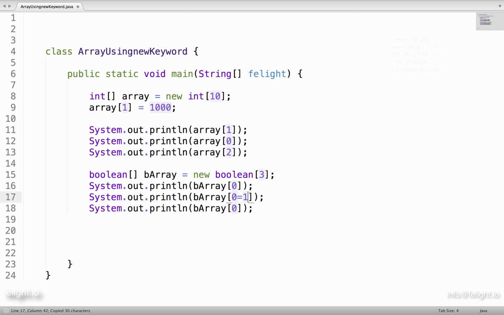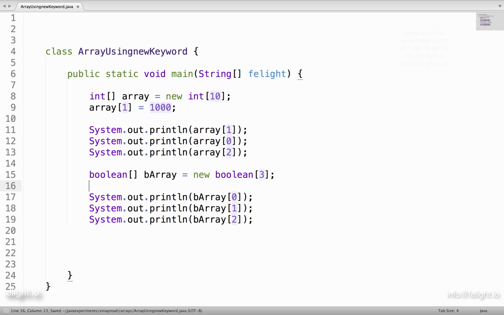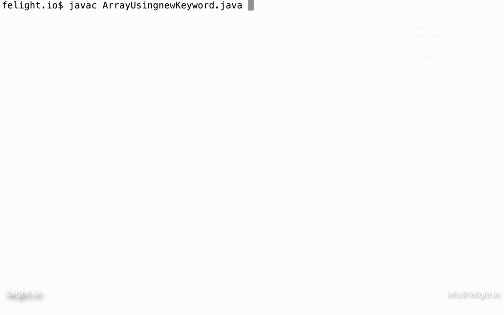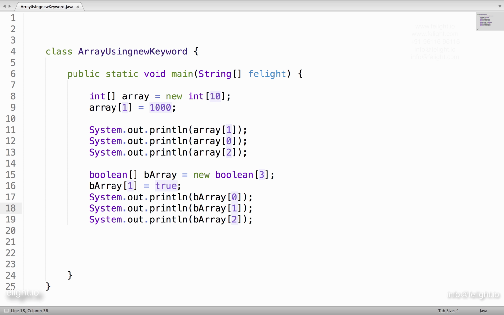Now b array of 0, 1, 2. If I say b array of 3, I will get an index out of bounds error. Why? Size is 3, and the variable names range from 0 to 2. So let me, at least for b array of 1, assign the value true. So I should see the output as false, true, false. False, true, false. Is it clear?